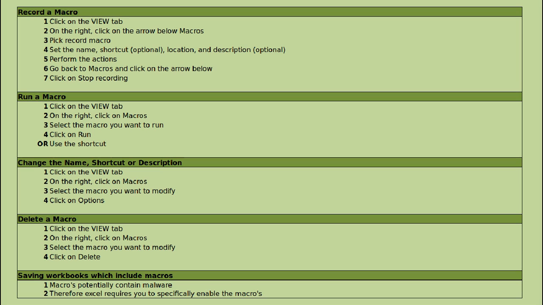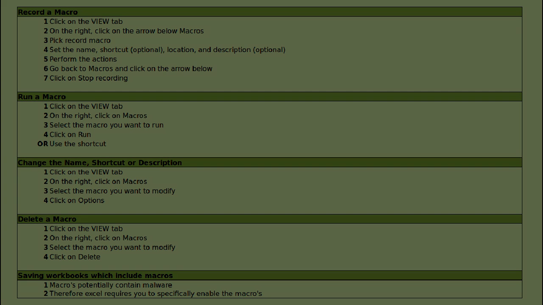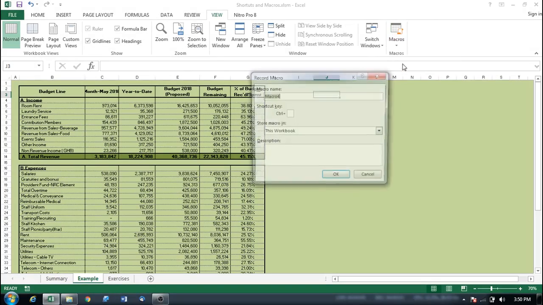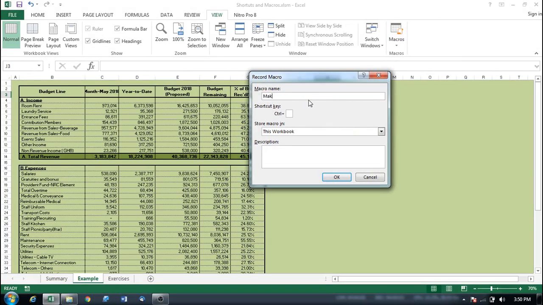So, for example, every month I get this from the accountant and I have to make a summary for management. So every month I'm messing about with it. This is the last time though, because this time I'm going to record a macro. Check it out. The first thing we do is go to View and then Macros. We record a macro and give it a name.